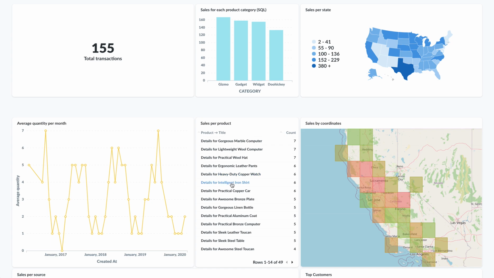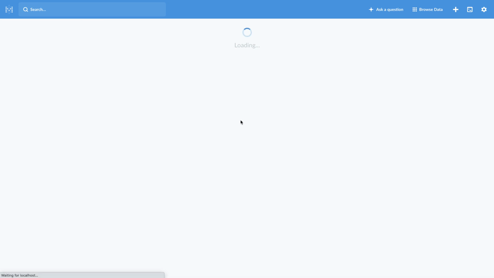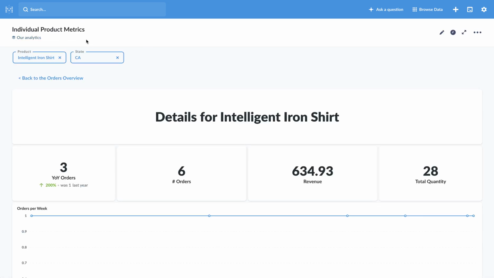So in this case, we can check out the details for this intelligent iron shirt. And it's going to take me over to my product details or product metrics dashboard here. And it's automatically passed over the ID of that particular product to the filter widget that's on this dashboard. And it also passed along the value of the state filter because I told the link on that table to pass over that value as well. So these are pretty powerful when used in conjunction.